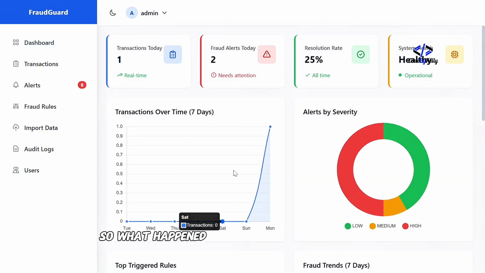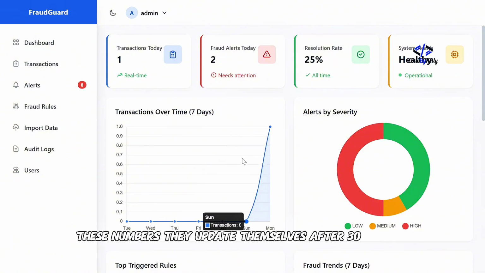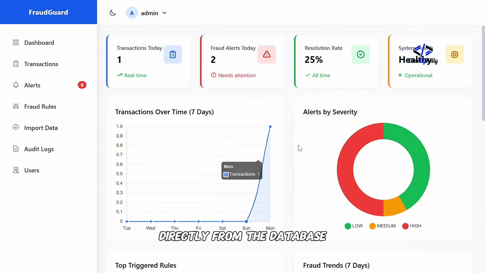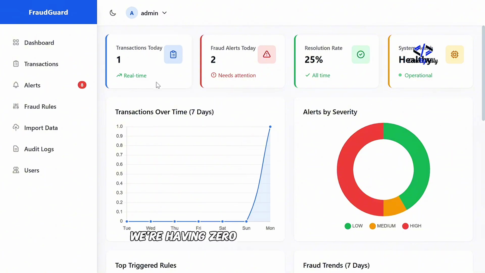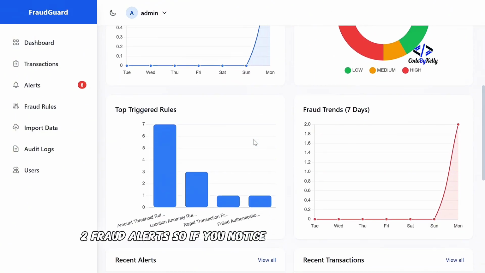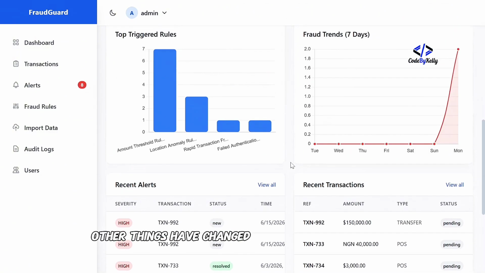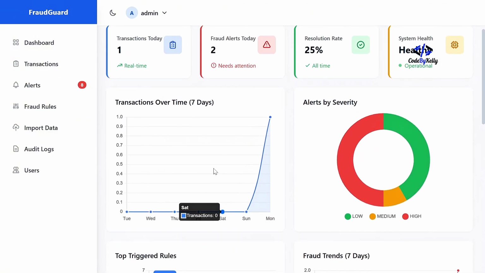So what happened here is that these numbers update themselves after 30 seconds directly from the database. Before, we had 0 transactions today and 0 fraud alerts today, but right now we have 1 transaction and 2 fraud alerts. If you notice, the graph has changed, and other things have changed automatically as well. So we're going to create the next transaction.